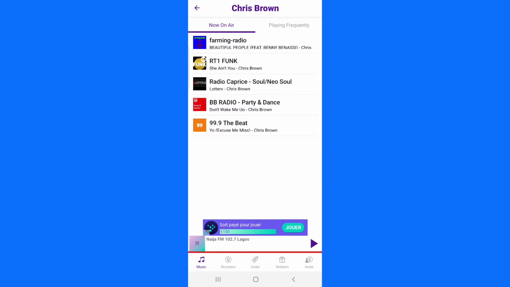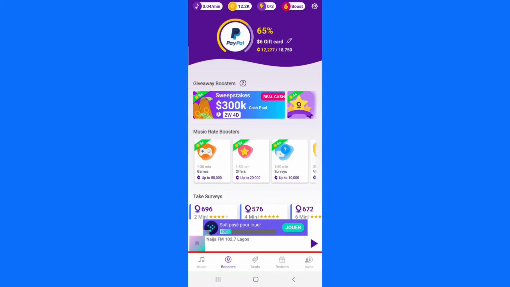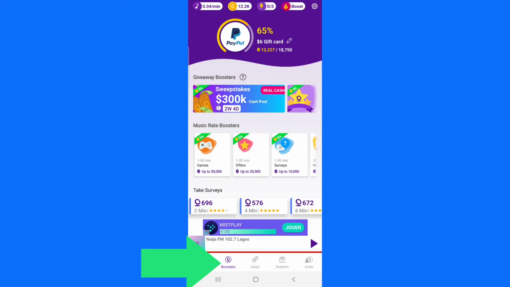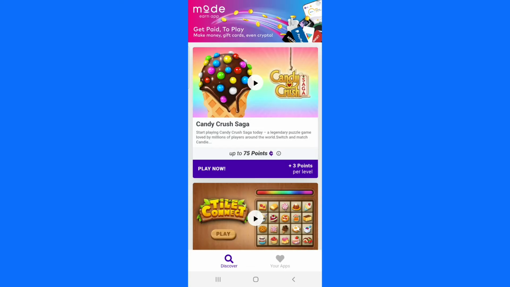Another way you can make money with this application, which is Current app, is when you click on booster. When you click on booster here, you have the chance of doing a lot of things. You can see that you can play games and you will get paid for playing games. All you need to do is follow the instructions. You can see you will make almost 75 points for just taking surveys. Playing games, all you need to do is install those games, and the more you play them, the more chance you have of getting paid.